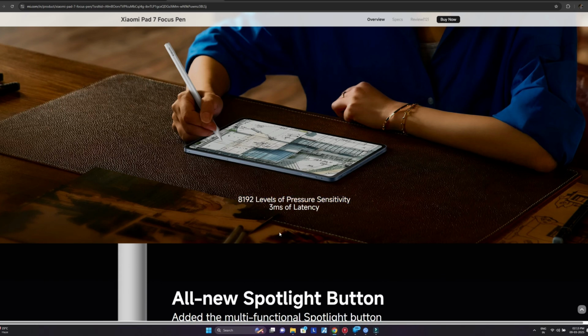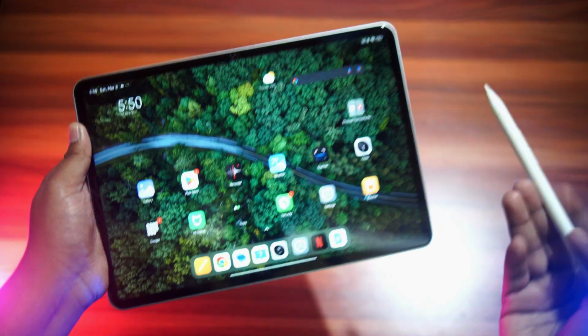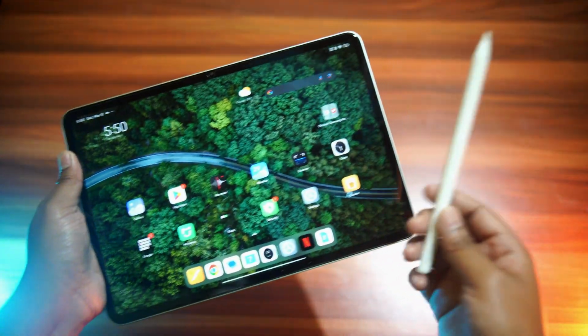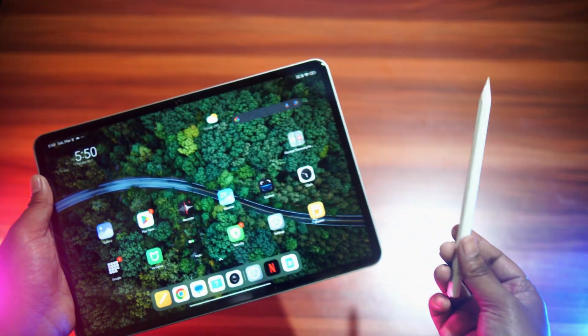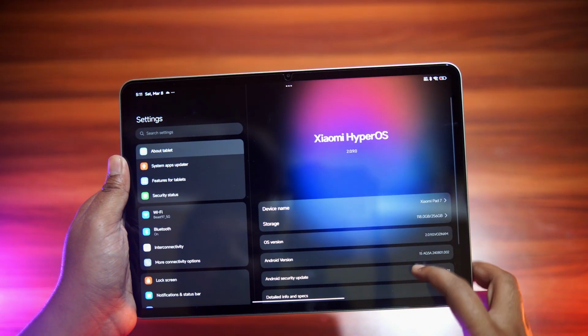That said, I had zero complaints regarding the note-taking experience on the Pad 6 when I reviewed it. So the Pad 7 with the new Focus Pen, which has doubled the pressure sensitivity, should be even better, especially for digital art. Finally, let's talk about software.